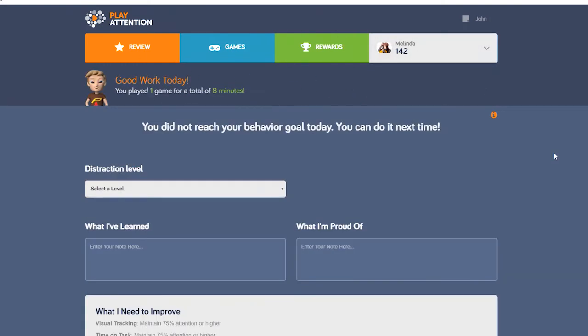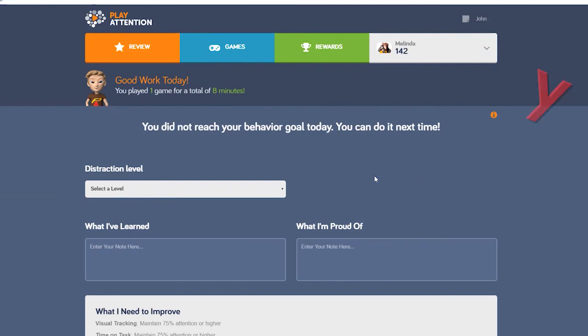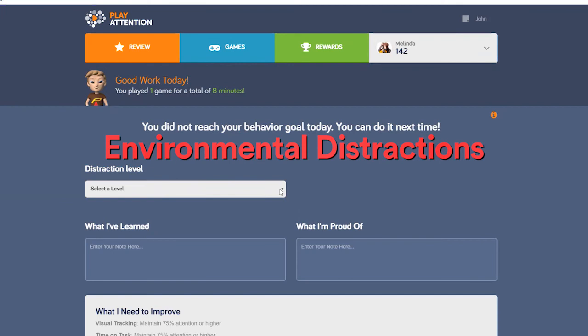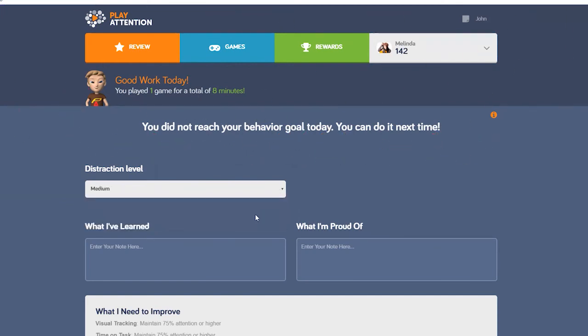Now, when I get to the journal, I can make note of how I performed today. The very first thing it asks me is the distraction level. And remember, the distraction level just notes the distractions in your environment. And today I worked at a medium distraction level. The dog was walking through. I had the blinds open so I could kind of see what was going on outside. So it was a medium distraction level.